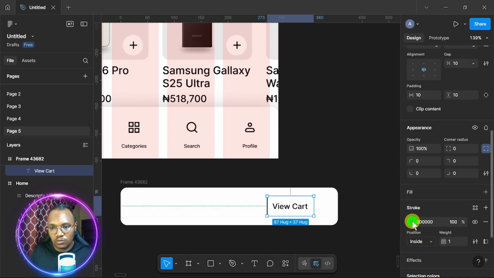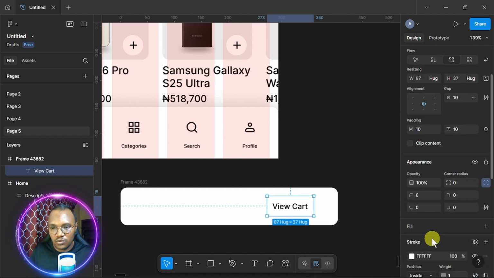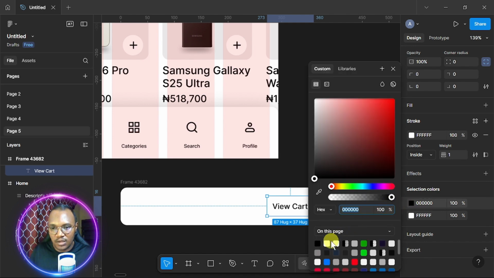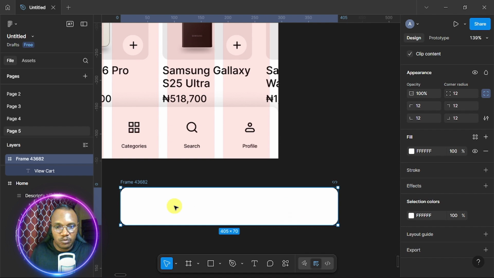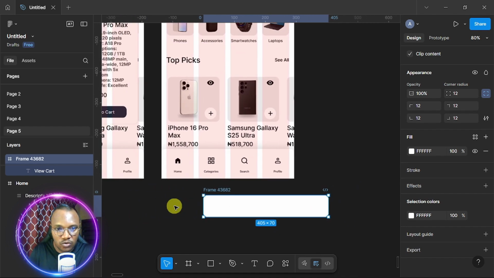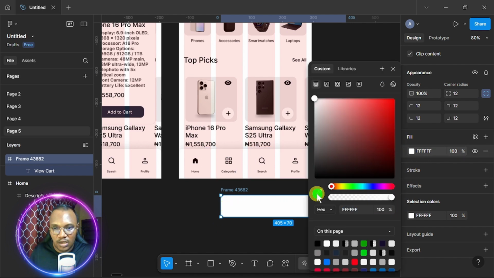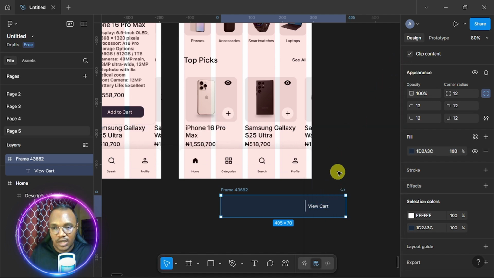Then I will change the stroke color to white. The text too, I'm changing it to white, which is the view card. I'm changing it to white. So the next thing I'll do is this button. I will change the color and give it my primary color, which I'm going to click on this fill, and I will come over here. This is my primary color. I'll change it to this primary color and I'll have something like this.